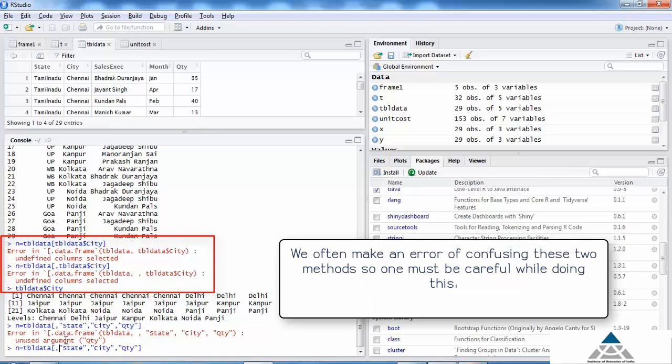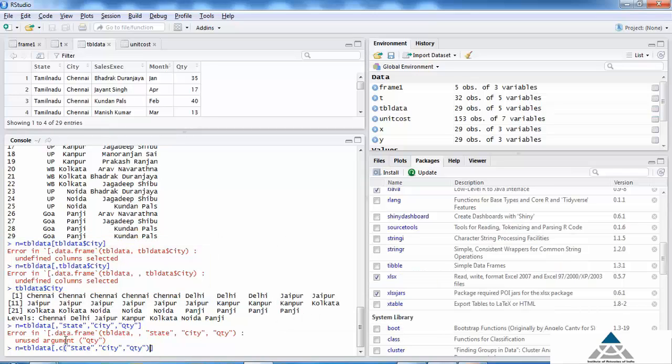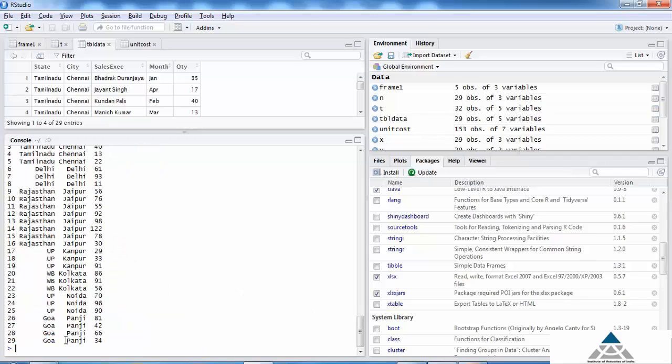We often make an error of confusing these two methods, so one must be careful while doing this. We have shown some common error commands that are passed by people here. Whenever we use the previous method of writing the data frame and then the column name after a $ sign, the output will be in the form of a vector, as we can see here. However, if we use the next method where we defined n and then the rows and columns, in such a situation the output is in a data frame structure.